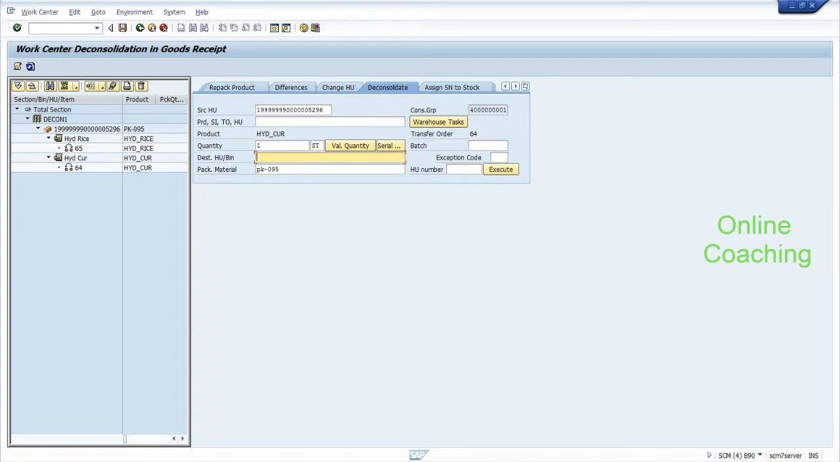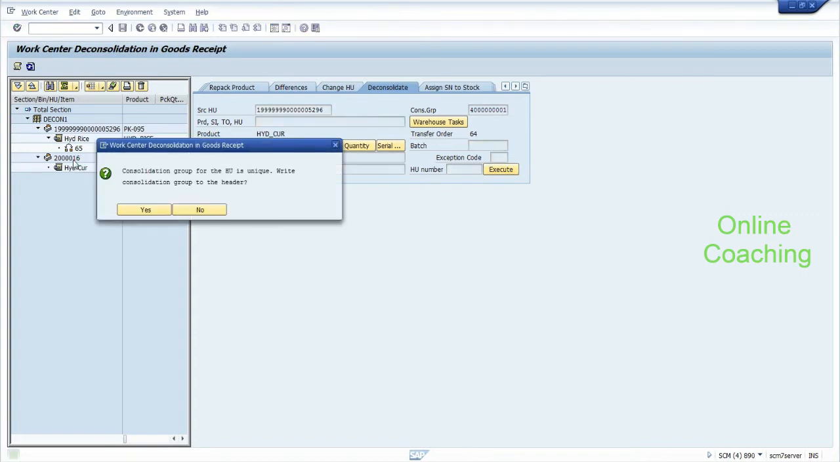Otherwise, on the fly you can create the destination HU, so that the label will be printed immediately, and then you can use it for the particular box automatically. Now if I click on the execute button here, you can see that the goods got packed into this. Usually, if the box contains only one item, the system gives this message: the consolidation group for the HU is unique. Do you want to write the consolidation groups to the header? I don't want it. If you want it, you can use it also.